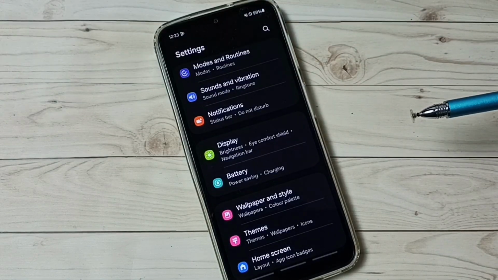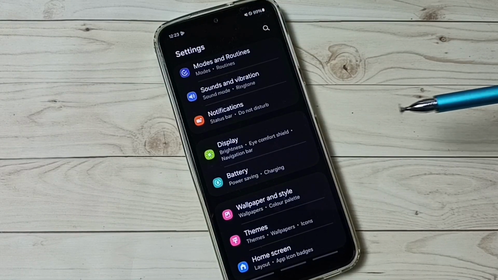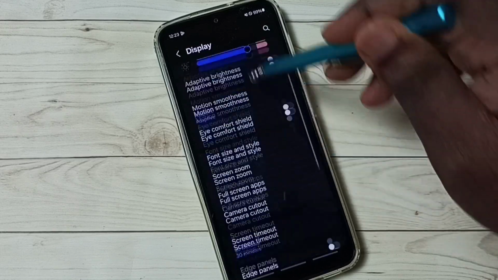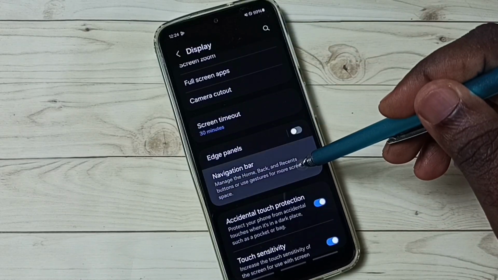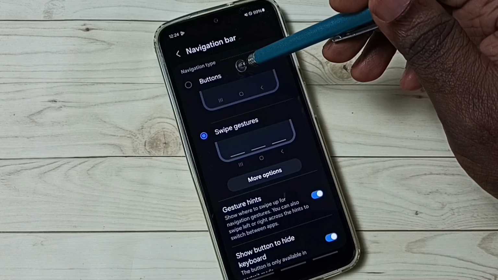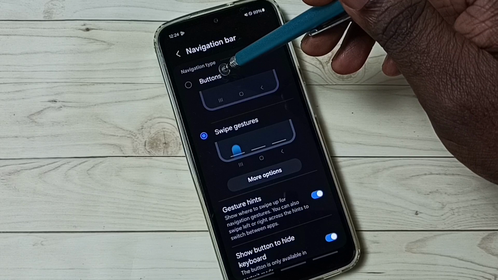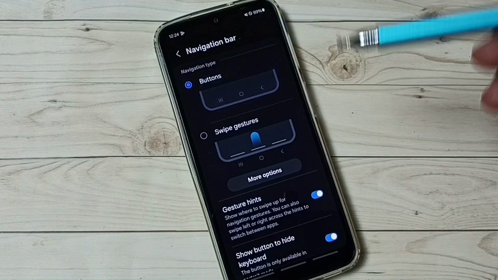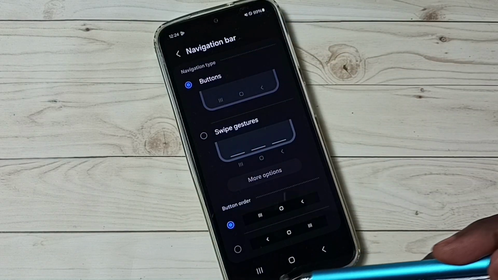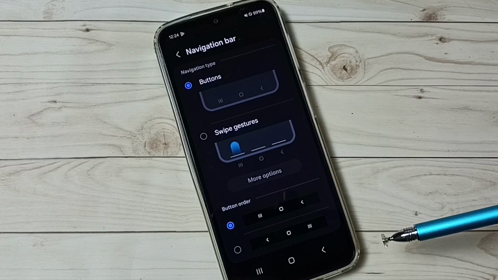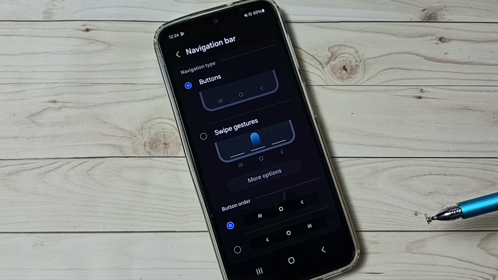If you want to go back to navigation buttons, again go to settings, go to display. Go to navigation bar, then enable navigation buttons. Select this first option. That way we can go back to navigation buttons. See, now we can see three buttons here. This way we can go back to navigation buttons. This way we can enable or disable full screen display.